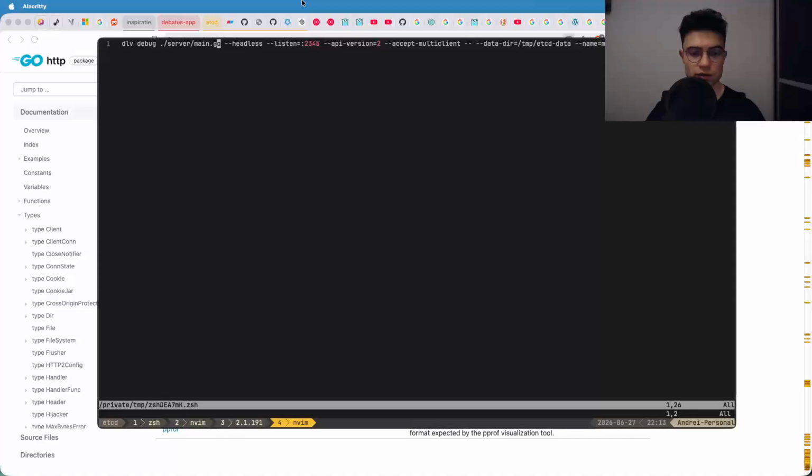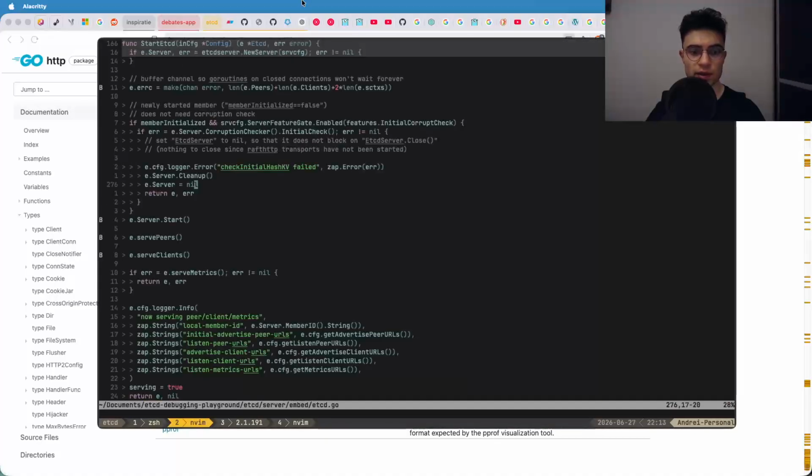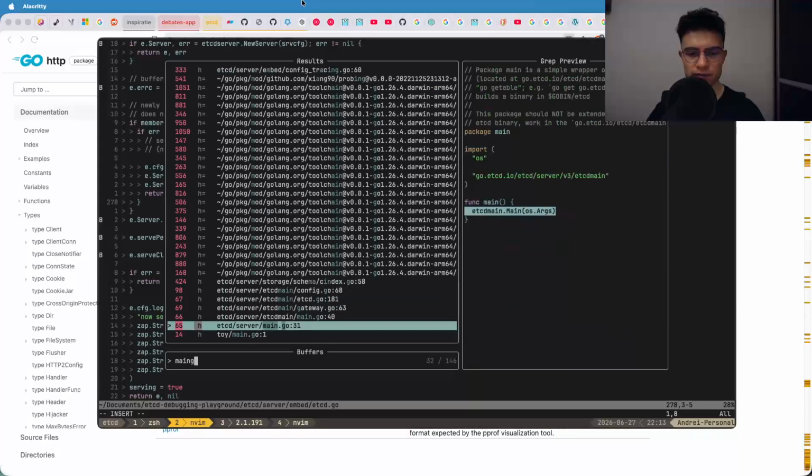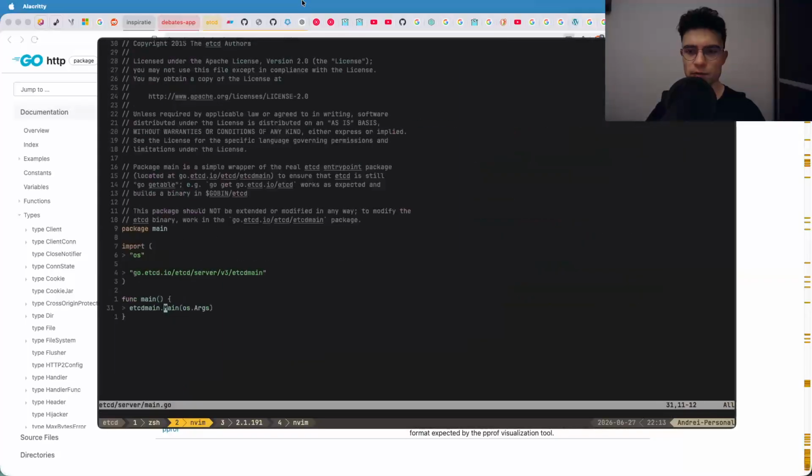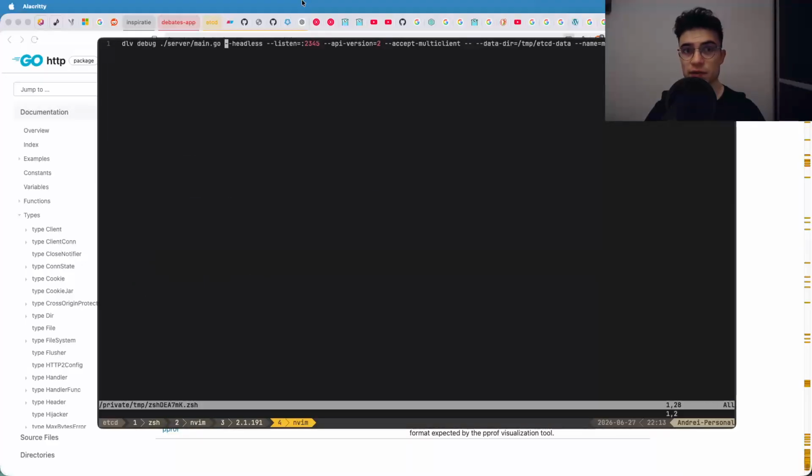Let me just show you what I mean about this. So we look for the server main.go file. So this is the entry point for etcd, for the etcd server, because etcd has other components as well. And then I'm going to specify some Delve specific flags. First of all, this will be a headless server. I'm going to specify the port, the API version, and accept multi-client.